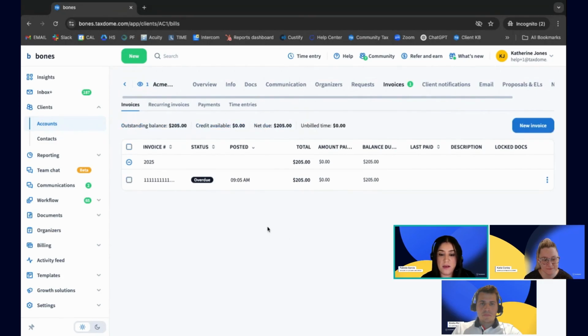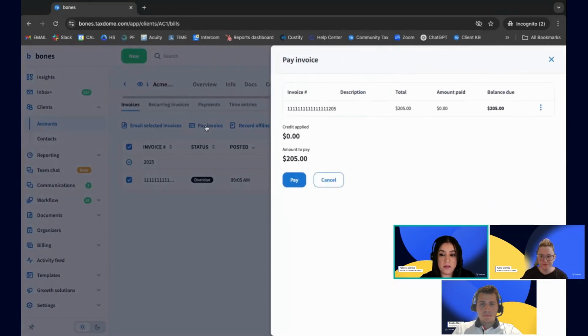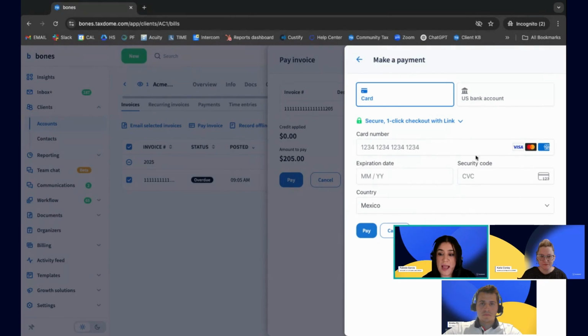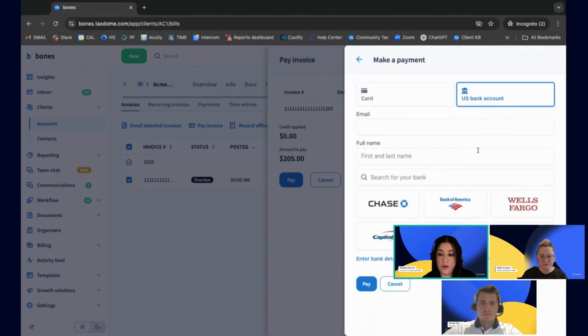So I'll do this again. I went to the account itself, I clicked on invoices, I check marked the invoice that I want to pay, and then I'll click on something called Pay Invoice. When you see this, you will see the invoice that is going to be paid. I'm going to click on Pay, and then you'll have this pop-up in which you can add the card information, or if it's a banking account, you can use that, either or.